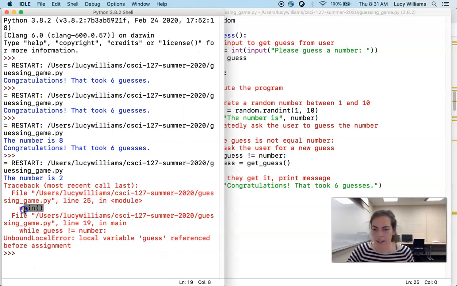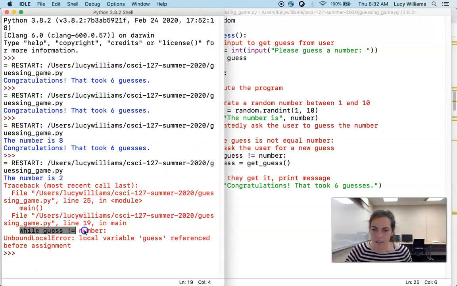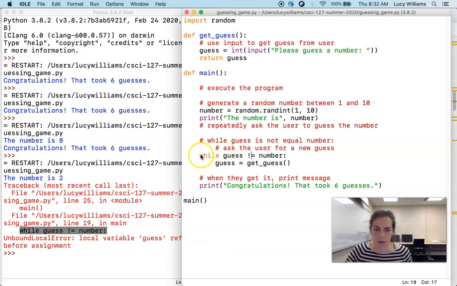And it says, okay, I got an error when I called main. And then the next line of this error message is saying, okay, where exactly inside main did I get an error? And it got it on line 19. Again, we don't have line numbers, which is annoying. But we can see what line it is that we're getting an error on. We're getting it on while guess is not equal to number.